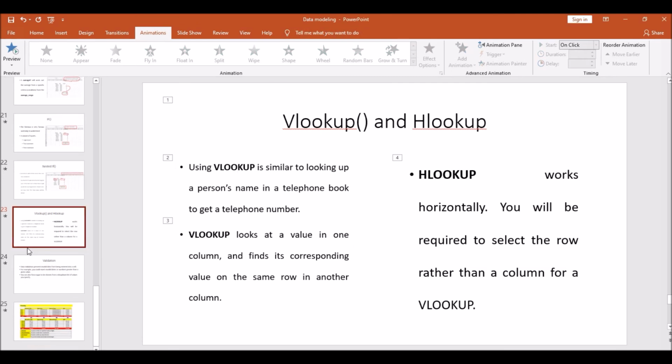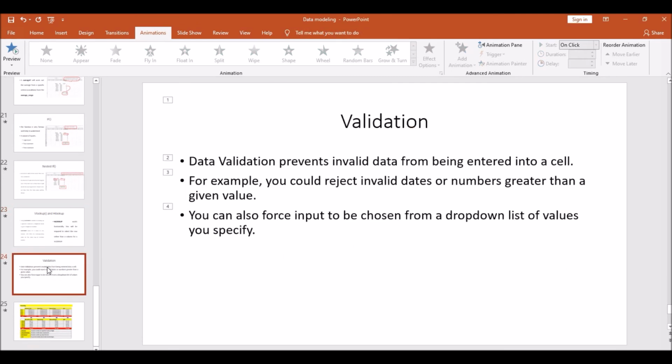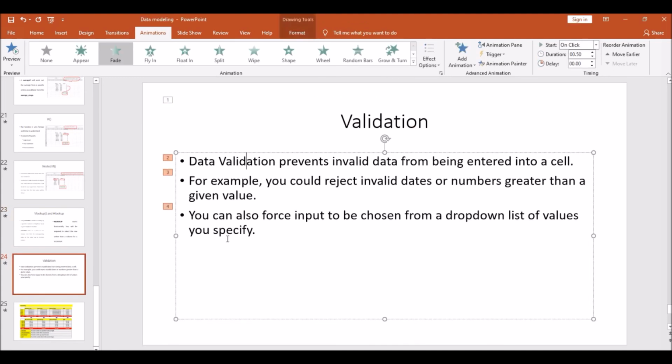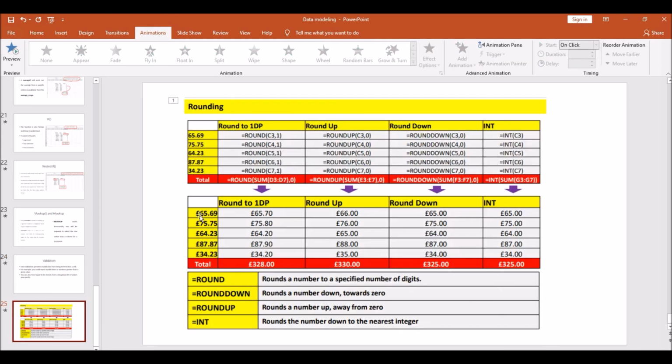So now, towards the last part of this video, validation. Data validation is also very important. Data validation prevents invalid data from being entered into a cell. For example, you could reject invalid date or number greater than a given value. So then you can also force input to be chosen from a drop-down list of values you specify. So just try to take note of this point.